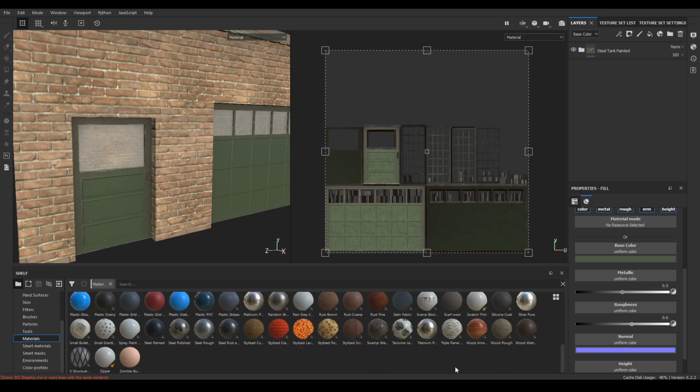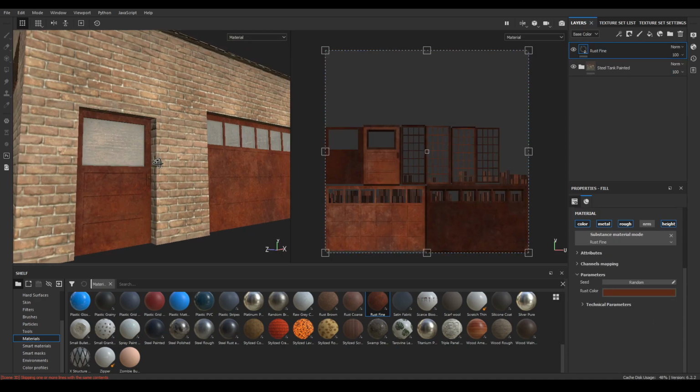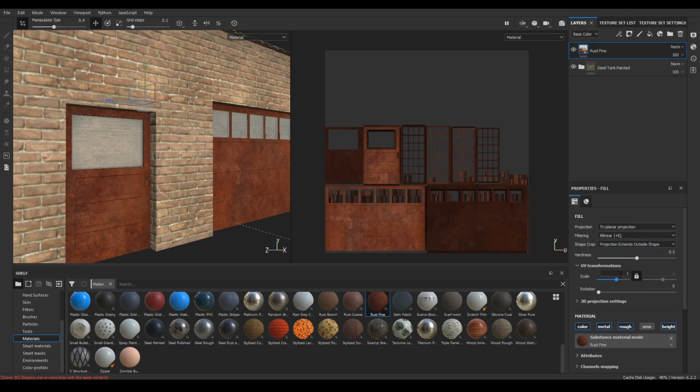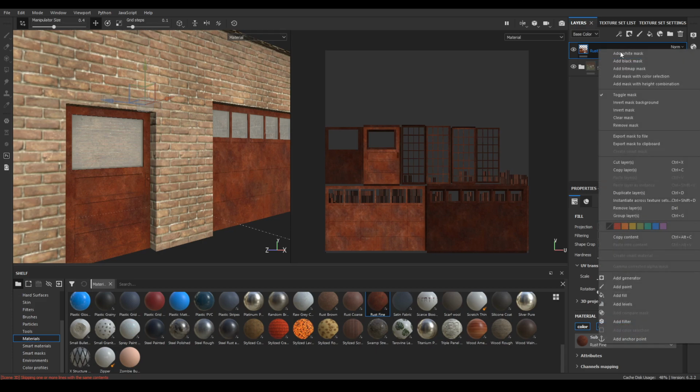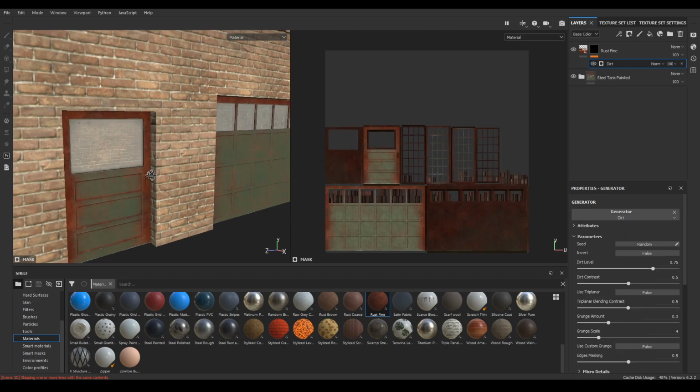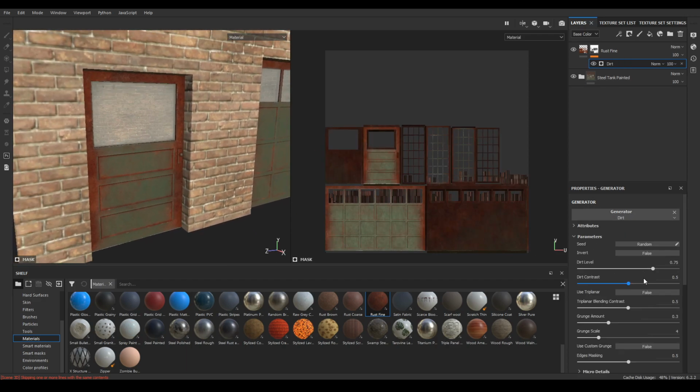Now go back to your materials and you'll see this rust fine. Drop this material on top of your base material layer. Now go to your projection and change it to triplanar and also scale to 3. Now add a black mask and take a new generator. In this generator, select this dirt. Use this triplanar value to true and decrease the dirt level. Change the dirt level to 0.6 and also turn down the opacity a little bit to 60.